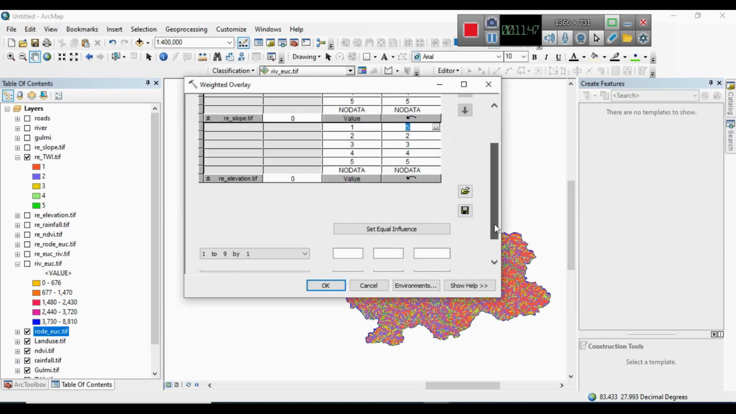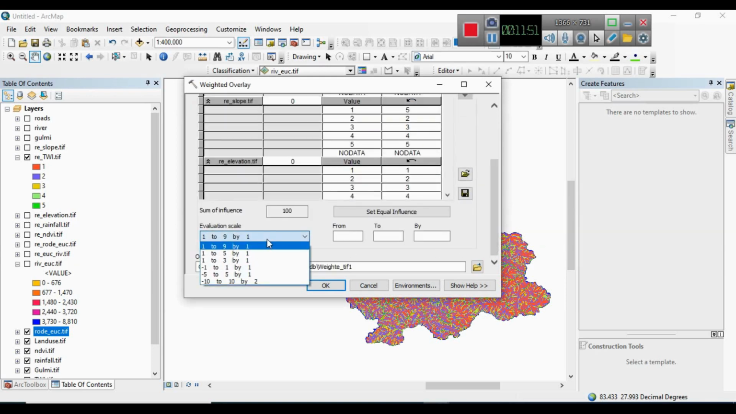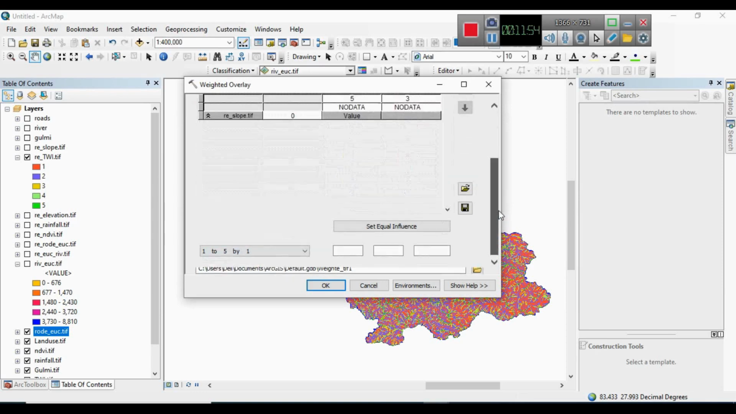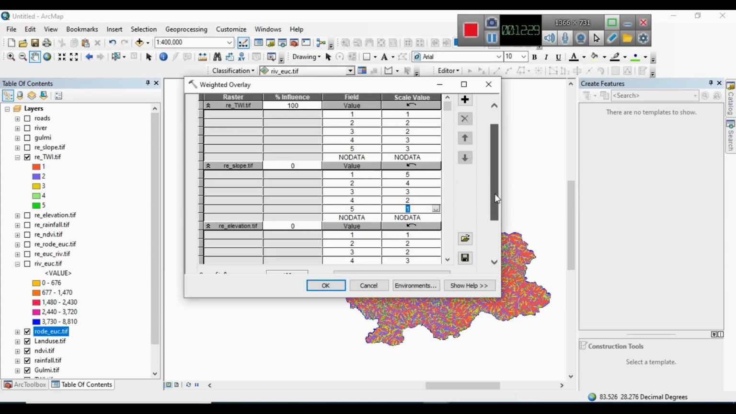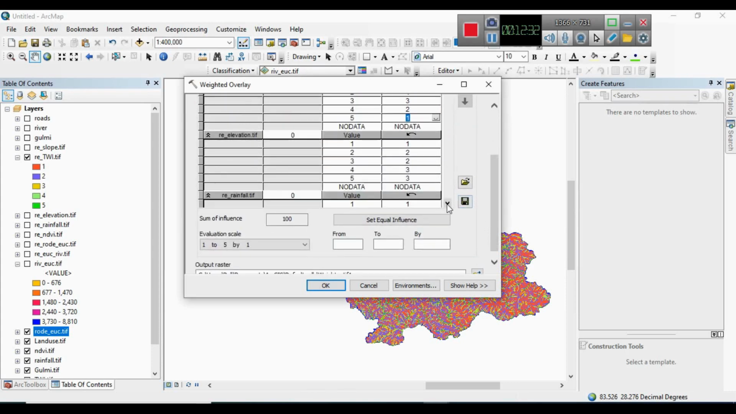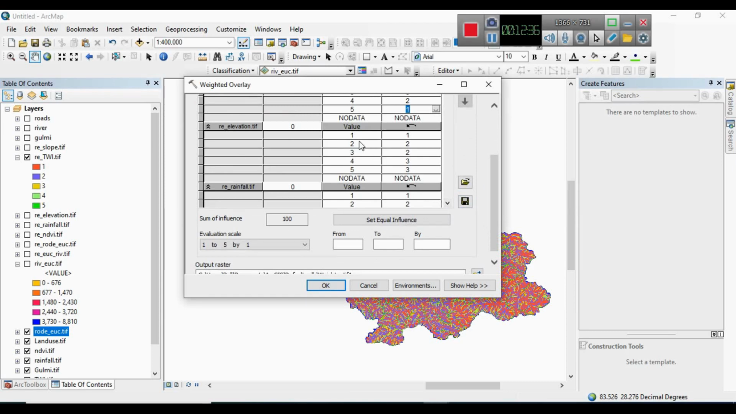So I put 5 for lower the slope, and I put 1 for higher the slope. So I reverse the number: 1 for 5, 2 for 4, 3 for 3, 4 for 2, and 5 for 1. Similarly for elevation, lower the elevation, higher the flood susceptibility. So it is similar to slope.